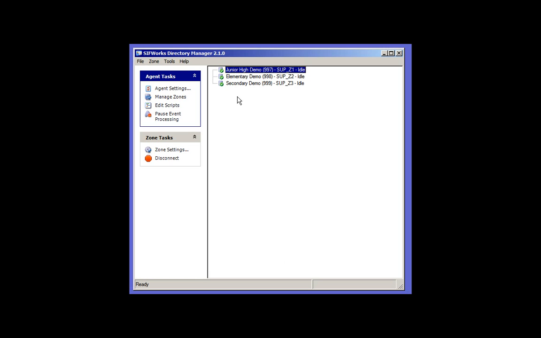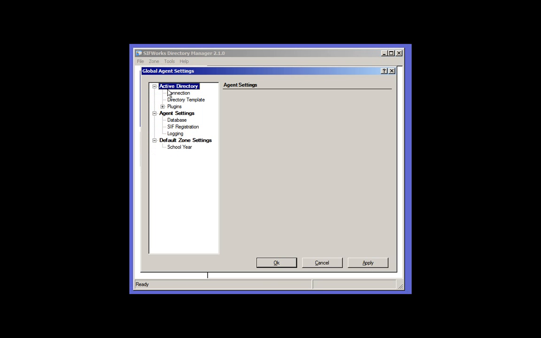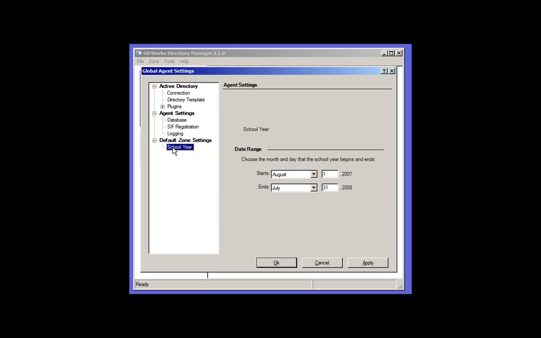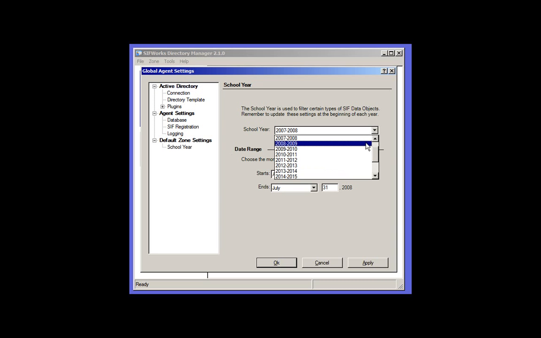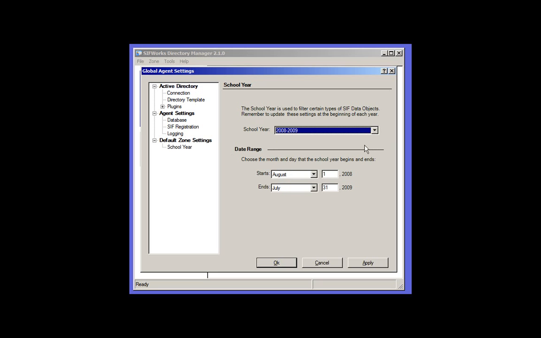The next step is to go to Agent Settings, and under Agent Settings, go to Default Zone Settings, and select School Year. Change the drop-down box to the appropriate school year, and select OK.